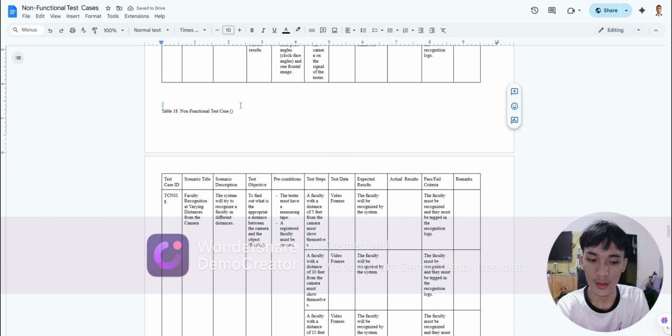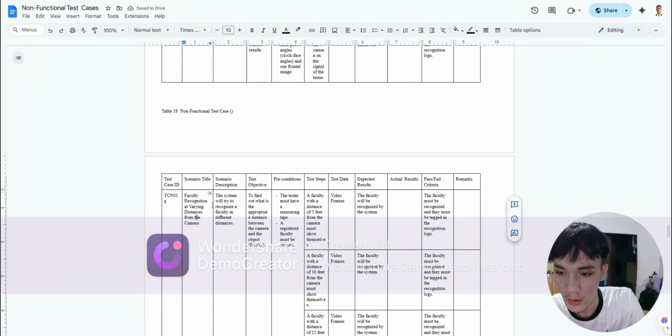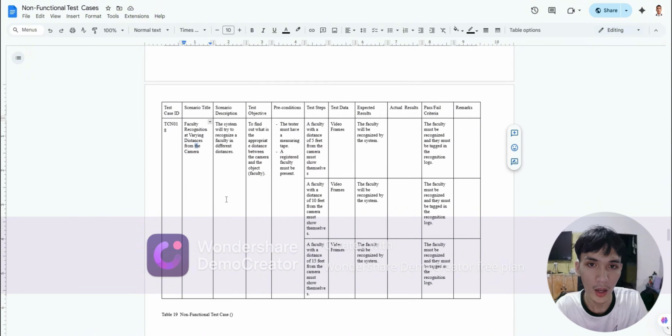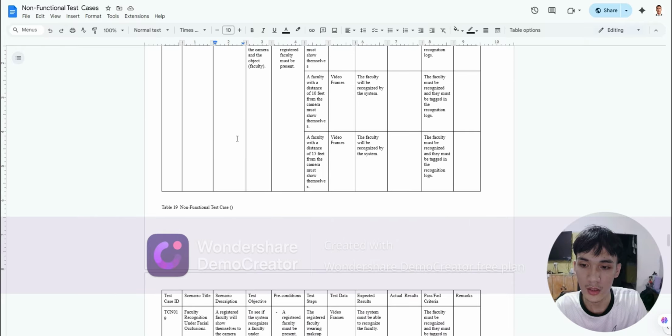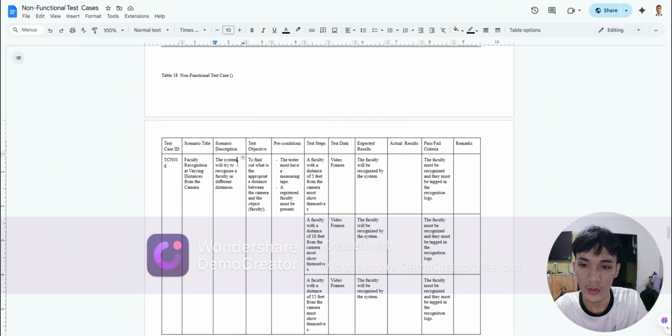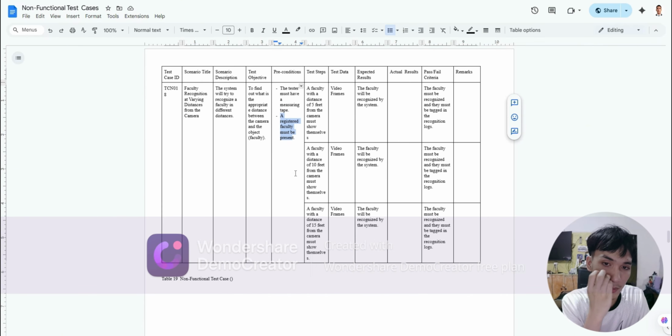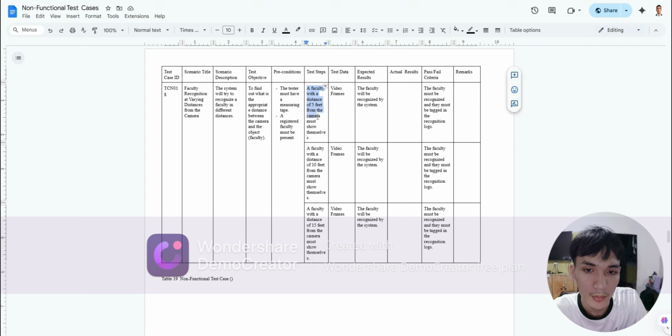So this means that we've passed the system accuracy or the recognition accuracy. Moving on with the test case number 18, the faculty recognition at varying distance from the camera. So yung scenario description is that the system will try to recognize a faculty in different distances. So, yung objective naman is to find out what is the appropriate distance between the camera and the object or the faculty. Yung preconditions naman is that the tester must have a measuring tape. So, okay na yun. A registered faculty must be present. So, ang subject natin ngayon is si Mr. Daniel Dave.